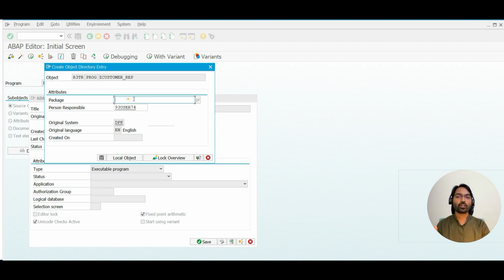Once after providing the package, you need to click on the save option, if you are storing the object in a package. As soon as I click on save, it will generate a 10-digit request number. That request number we can call a transport request number, which will carry your developed object from development to quality, quality to production. But here, whatever program I'm developing is just for practice purposes, a dummy program.